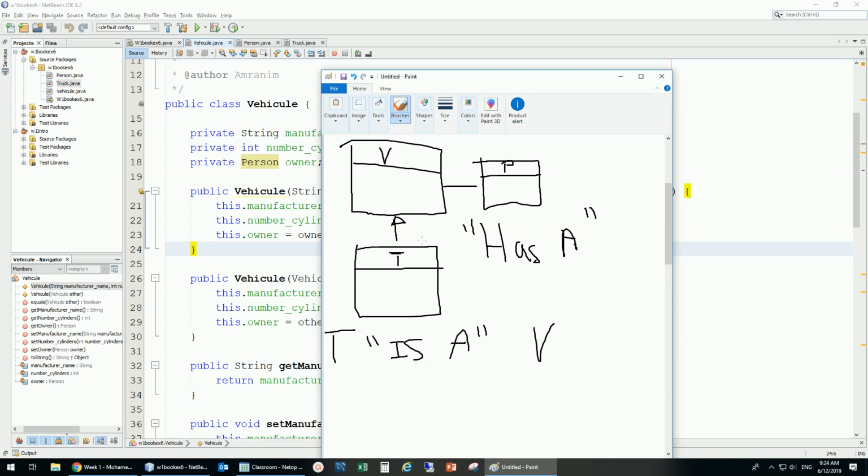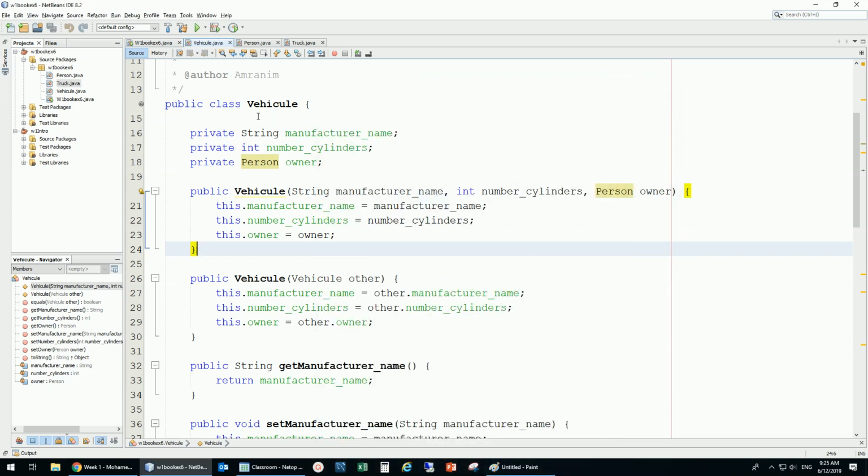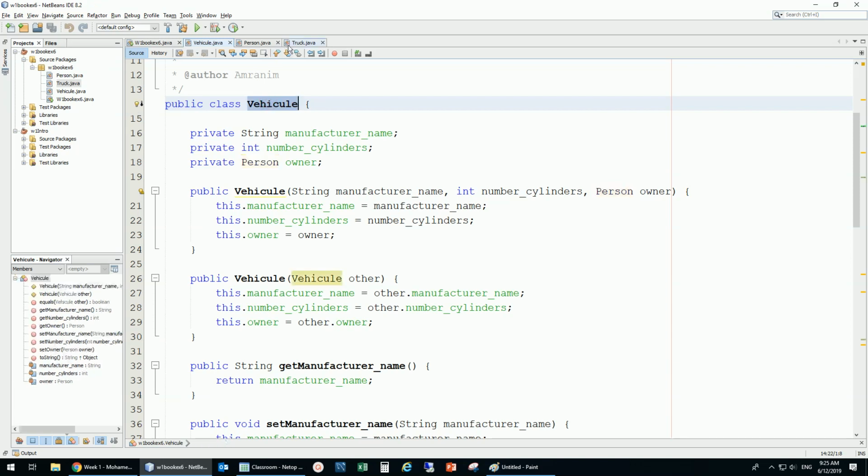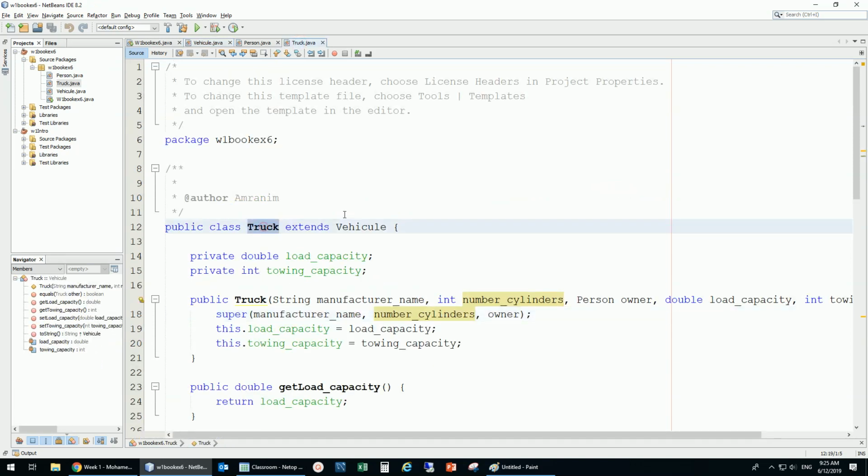So is-a is related to inheritance, and when I'm using a class inside of another class, it's like a class has another class, so it's like has-a. It doesn't always apply, but it's the same idea. So now we used different types of classes. The vehicle is a superclass of the truck, and the truck is the subclass of the vehicle.